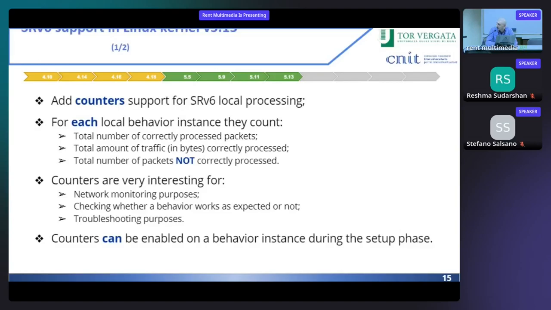This is interesting because counters allow us for the first time in the SRv6 subsystem to build a network monitoring system. It allows us to check whether a behavior works as expected or not. It allows us to understand if something doesn't work well, for troubleshooting purposes. I mean, counters can be turned on and turned off on a per-behavior basis. And iproute2 was extended for doing this.